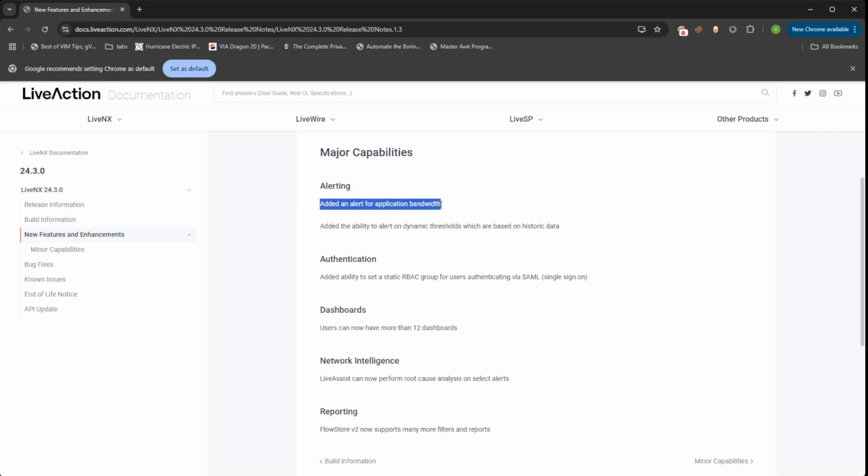This really caught my attention, which is really great. It's something that I was looking for a long time with LiveNX, trying to see, okay, when X application is using X bandwidth, I want to know, as opposed to the total bandwidth for an interface, a site, etc. So this is, I would say, almost a sea change, a paradigm shift. It's going to enable a lot more nuance in visibility, observability, not application, but alert applicability. Can't overstate that enough.